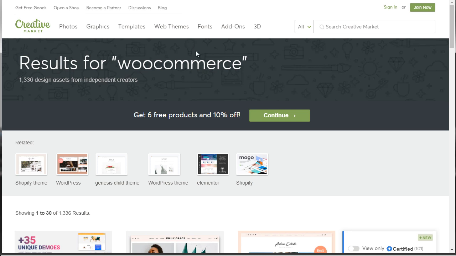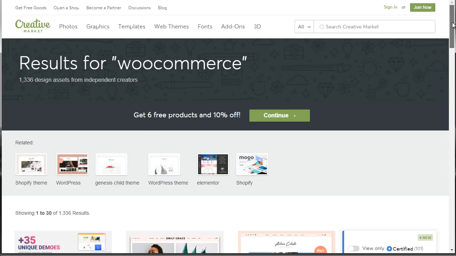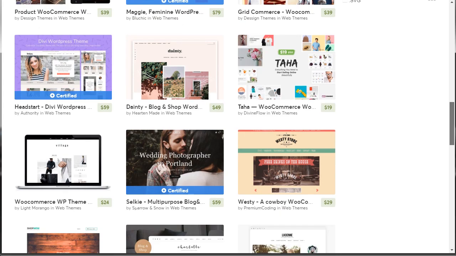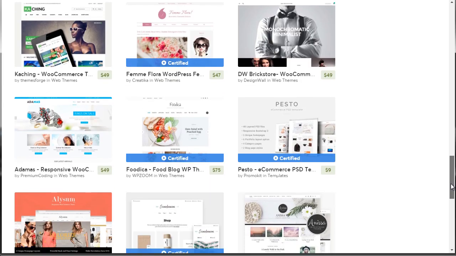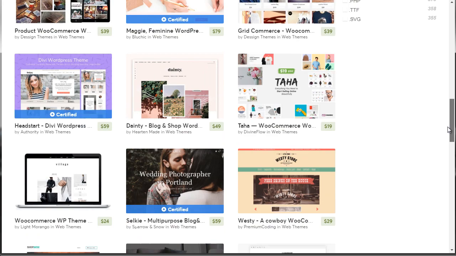Now, another site that we recommend is called creativemarket.com. If you go here and you type in WooCommerce, as I've done earlier, you will see it says 1,300 design assets. So it's actually a little bit more than Envato. Creative Market is fantastic. Not only does it have themes, it has a lot of other things as well. As you scroll down, you can see a lot of different themes, a lot of pink, a lot of purple. I will say Creative Market is a lot more geared towards women and businesses that cater to women. Fashion, beauty, arts and crafts, and things like that.